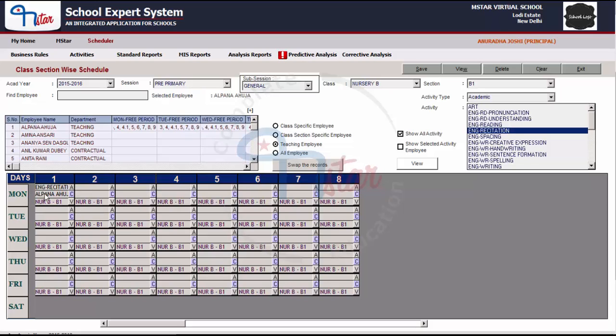So this is Monday first period which is now being taken by Alpana Ahuja for English recitation for class section Nursery B B1. In case Alpana Ahuja also takes other periods for the same day or any other day, then repeat the steps. Click on the employee name again.